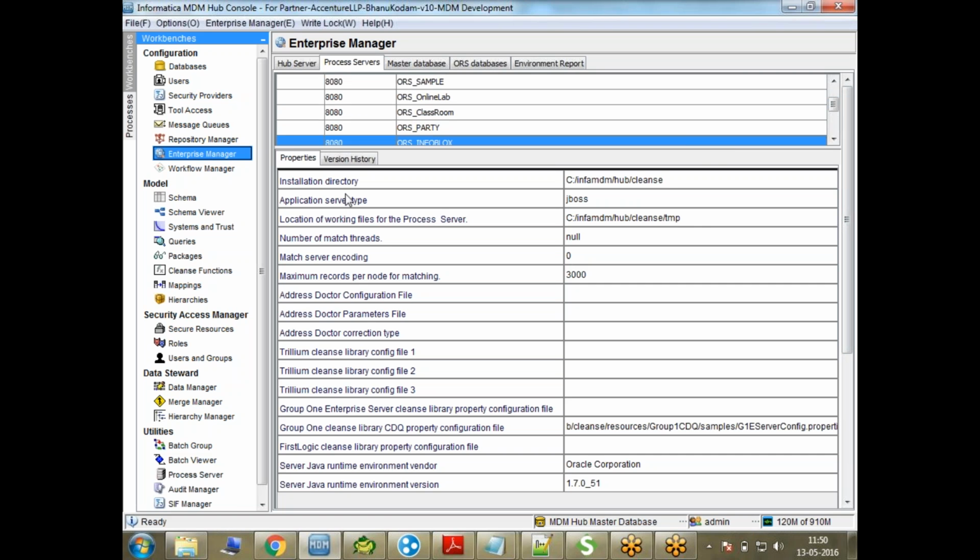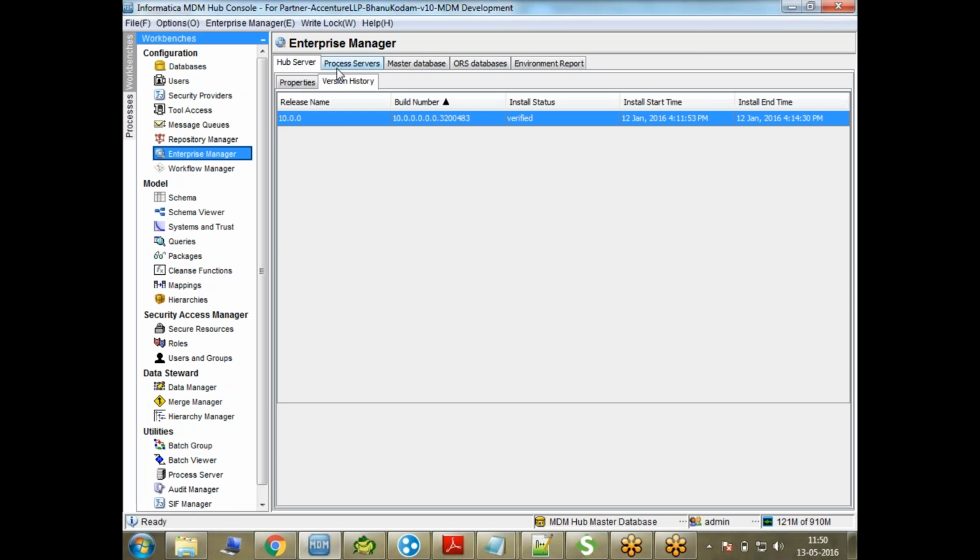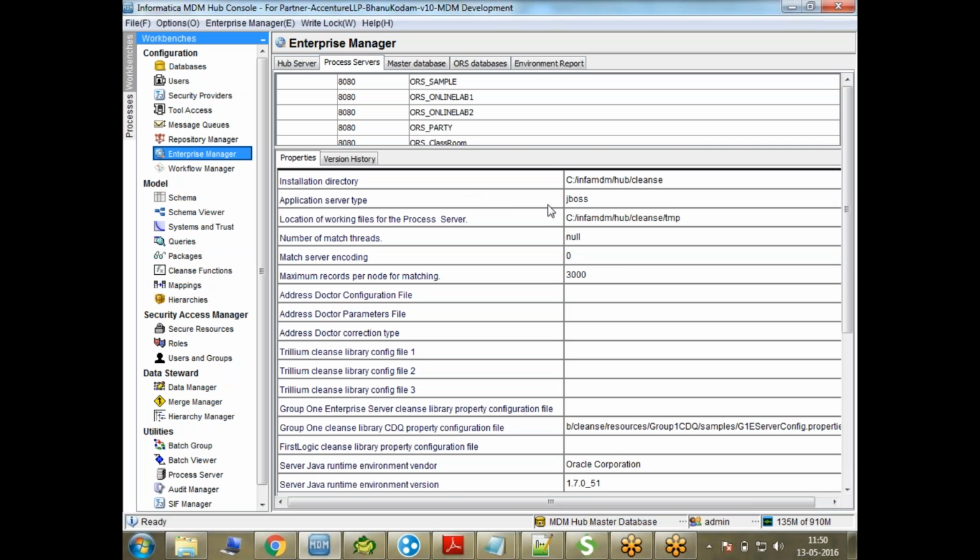And talking about the installation directory where it is installed, this is all the same stuff that we discussed earlier in the hub server. That was about the hub server configuration details, and these are the process server details. Some interesting parameters here are the address doctor configuration file. If you have configured address doctor, then you would see the address doctor configuration file here, and all that, and Trillium, if you want to configure it, you would see all of these things here.